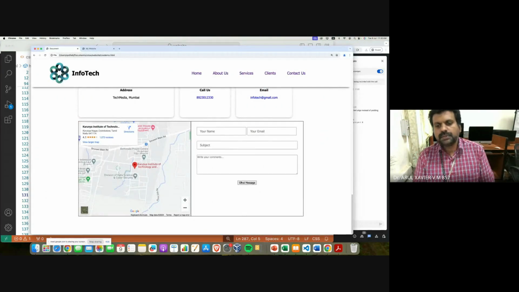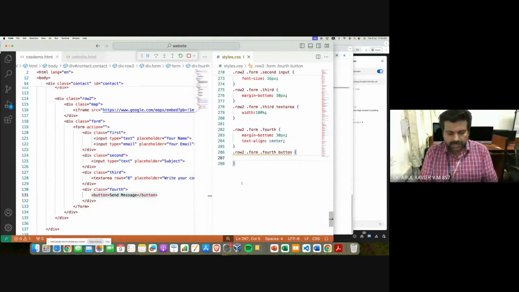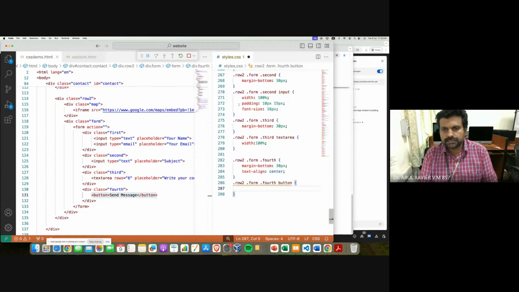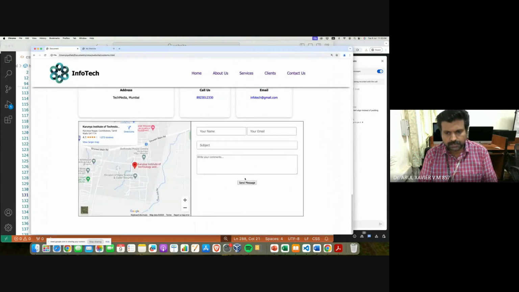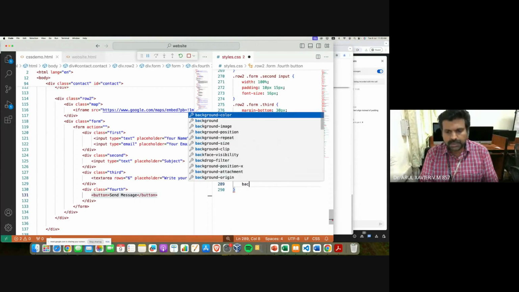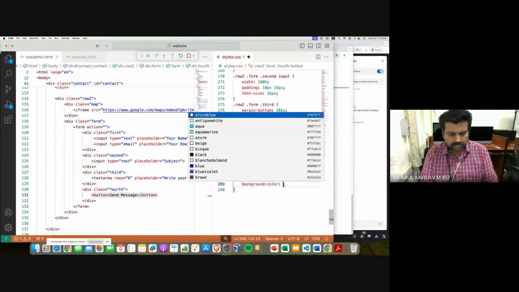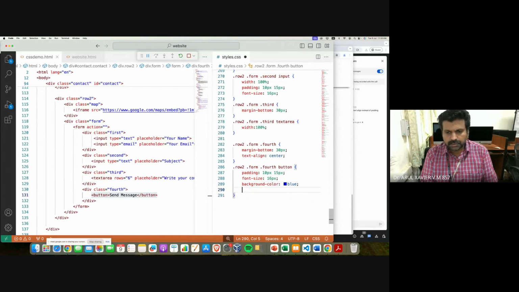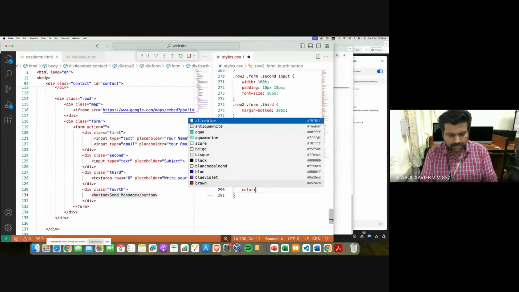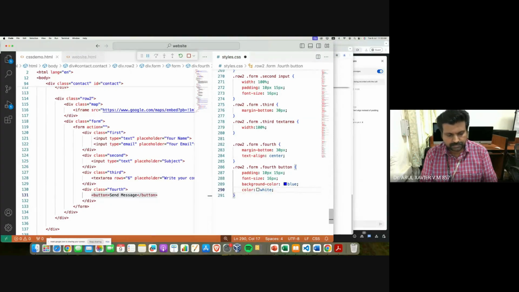So what we can do with the button is we can give padding. The same padding we can give, font size we can give. Now background color and all we can change. So for example, background color I'll put blue color, text color I'll put white color.